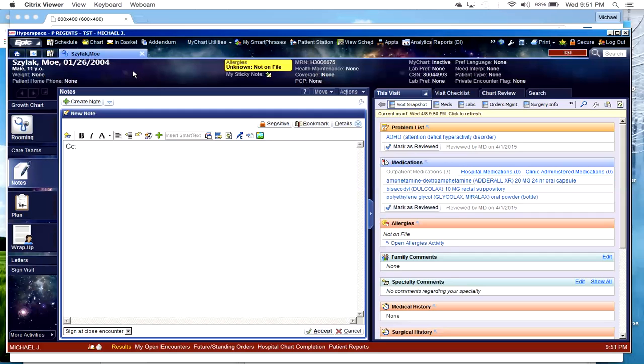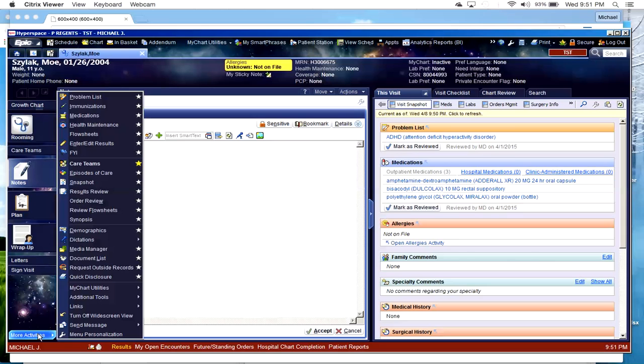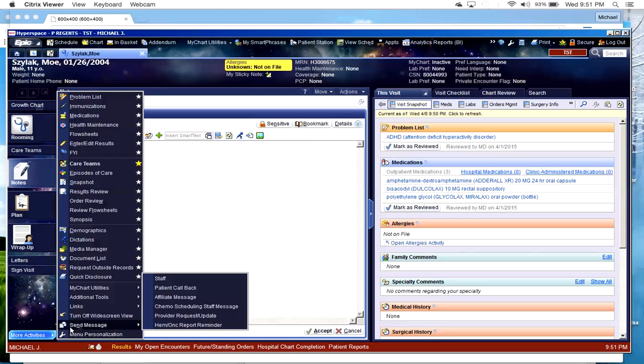Typically, we think of having to get out of this activity, going into our in basket, going to send message, then doing that F3 to send a message to this particular patient. So it's this whole workflow that you have to do. So instead of that, whenever you want to send a message regarding a patient whose chart you're currently in, you go down to More Activities, click on that, and the second one from the bottom is Send Message.